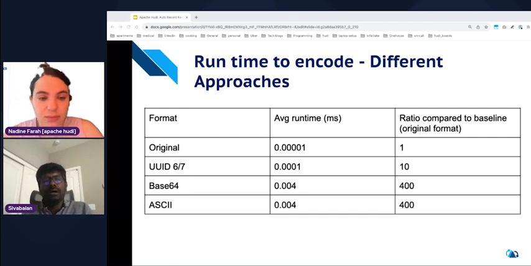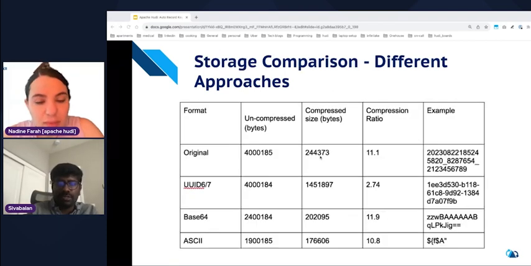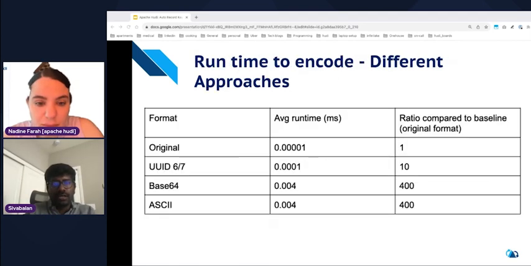It doesn't fit the other requirement of the runtime to encode. So we just went with the original record key format, which is instant time suffixed with partition ID, suffixed with a sequential incrementing ID within that particular slice of data, or Spark task, you might as well call it. So that's how we narrowed down our approach to auto generation of record keys within Hudi.